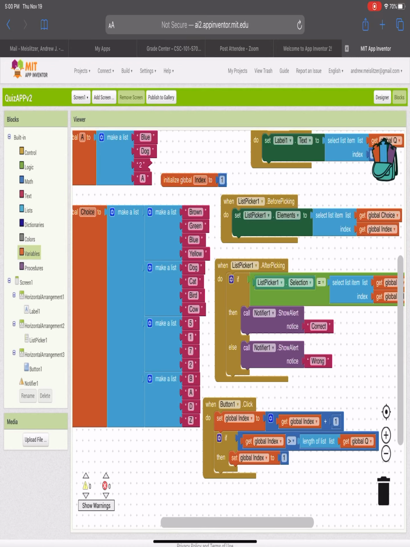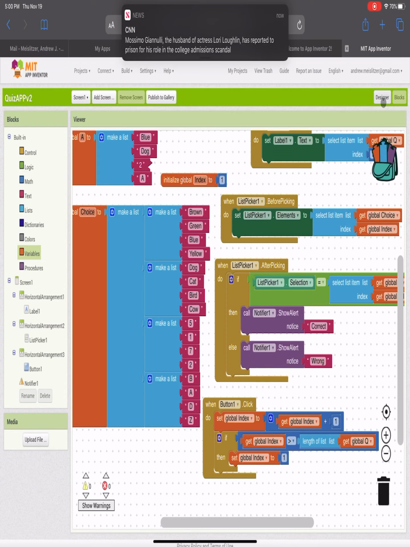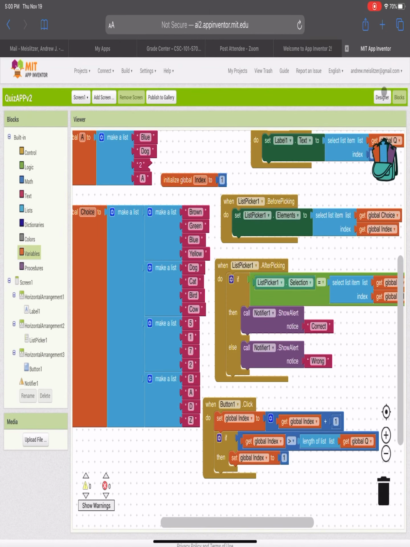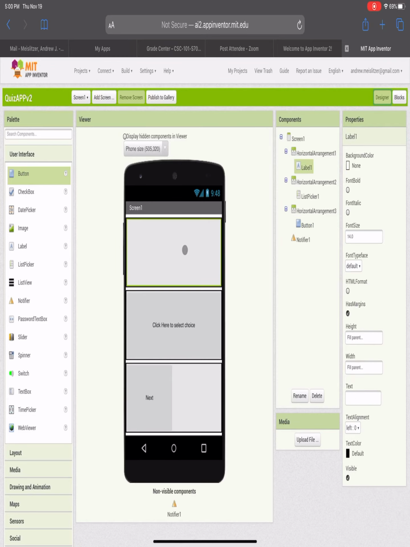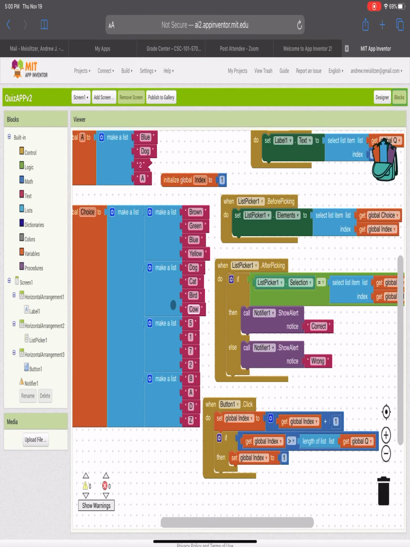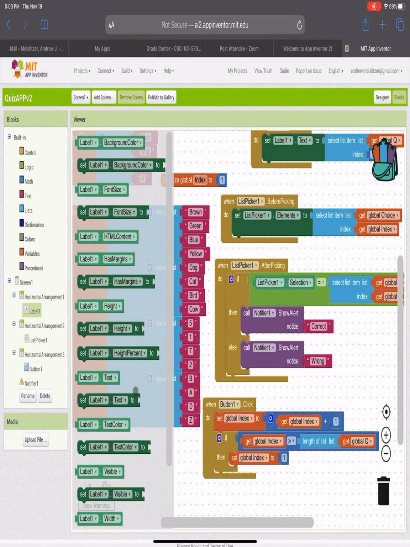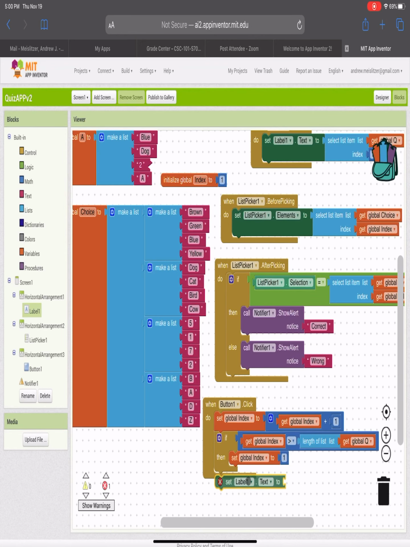The next thing that I need to do is make sure that whenever I click the next button, I'm populating the proper question within this first tab over here. With that being said, that is a label that I placed up there. So I want to go into my label 1, and I want to scroll down to where it says set label 1.text. Let's click on that and let's connect this into this here.